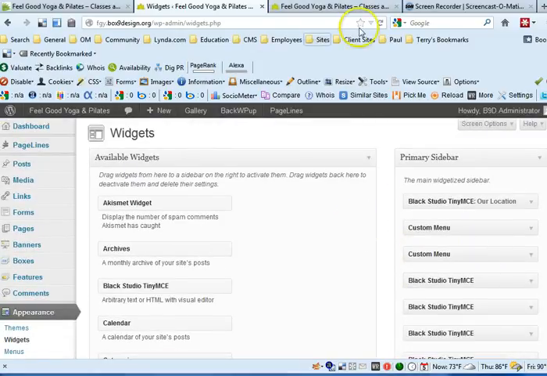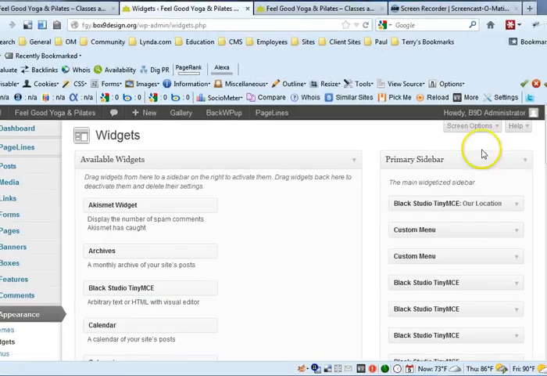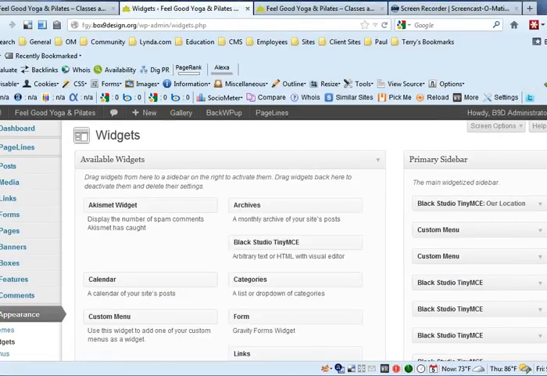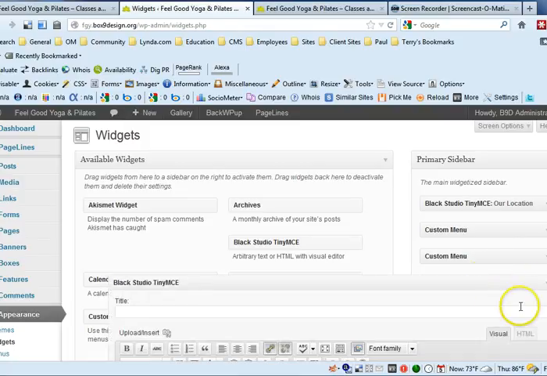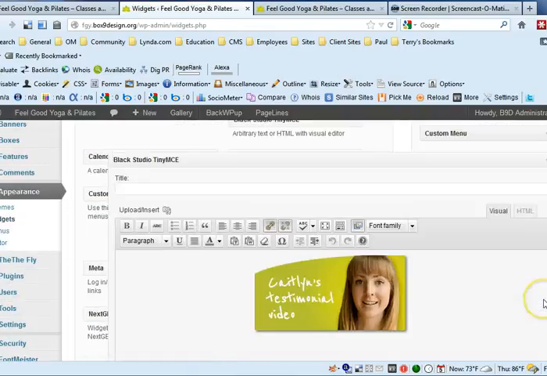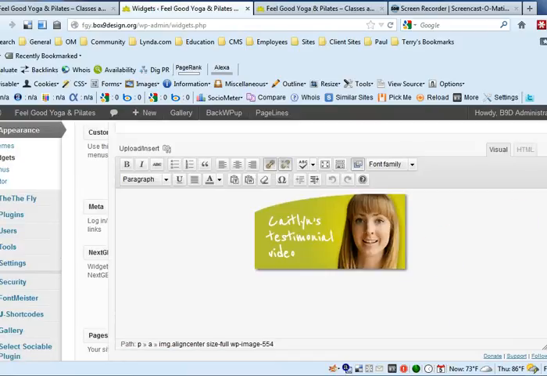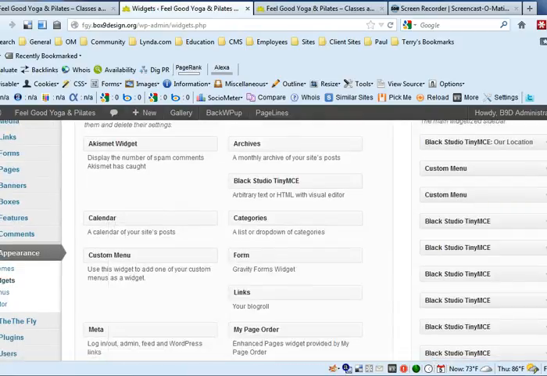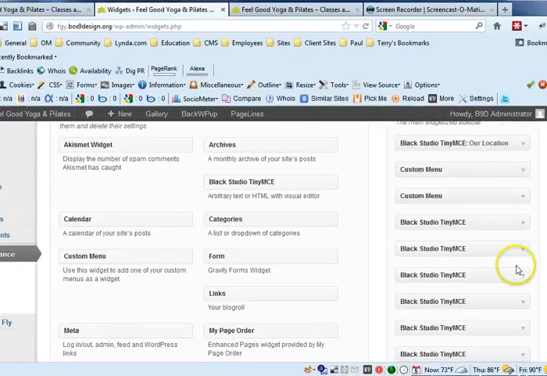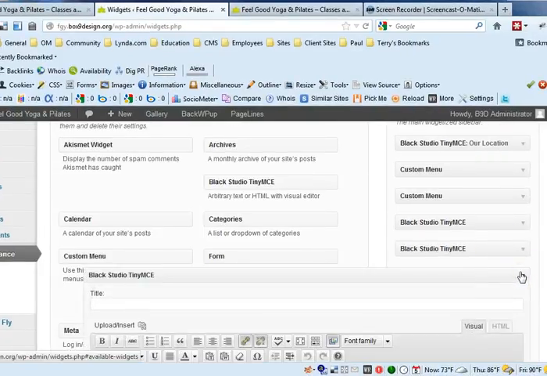Anything that you pretty much type into is one of the Black Studio TinyMCE widgets. So that's what all these are. And normally they would have a title, like this one has a title of our location. If it doesn't have a title, it's because I didn't want it to have a title. The title will always appear in the widget. So you just kind of have to spin it down with your little arrow here. Bring it over again to find out what's in there.